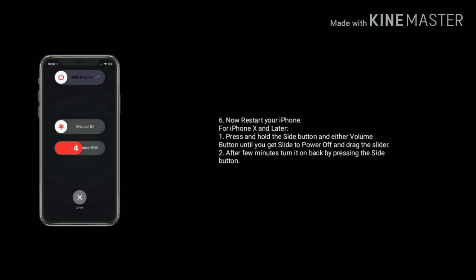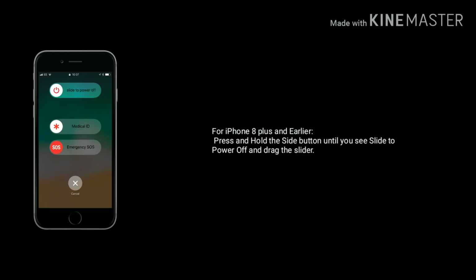Now restart your iPhone. For iPhone X and later, press and hold the side button and either volume button until you get slide to power off, and drag the slider. After a few minutes, turn it back on by pressing the side button. For iPhone 8 Plus and earlier, press and hold the side button until you see the slide to power off, and drag the slider.